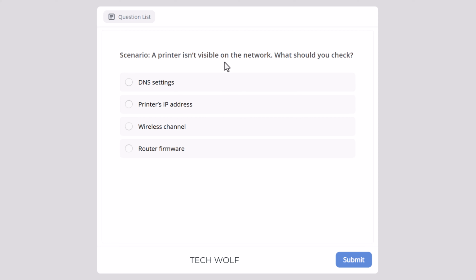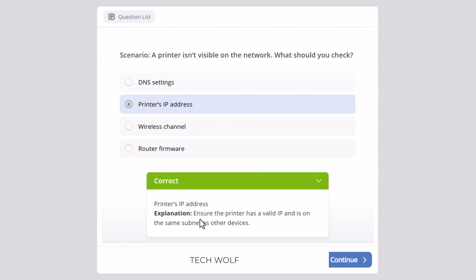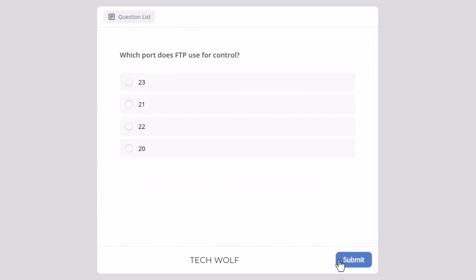And here's another scenario. A printer isn't visible on the network. What should you check? DNS settings, printer's IP address, wireless channel, or router firmware? And the correct answer would be printer's IP address, as to ensure the printer has a valid IP and is on the same subnet as other devices.